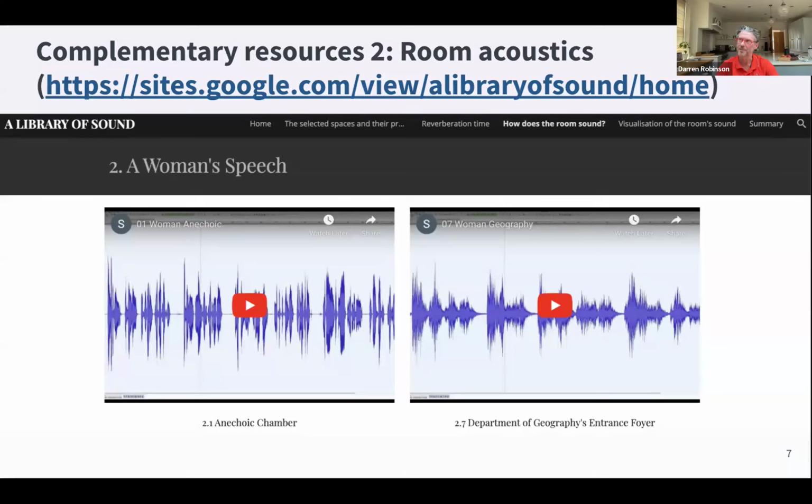So to help make that more real, we've developed this website, this Google site called the Library of Sound. And so one of the things we've done is to create different recordings of speeches as well as music, and to play those in different spaces, in which we've also both measured and calculated the room reverberation time, so that students have a much more intuitive understanding of the effects of room properties on architectural or room acoustics. And if we have time, then I'll give you a quick demo of that later.